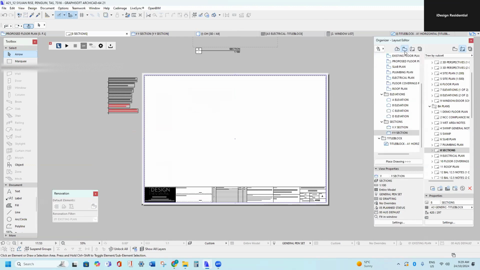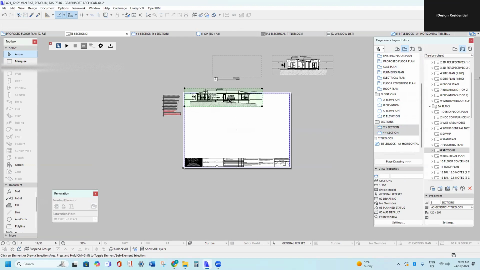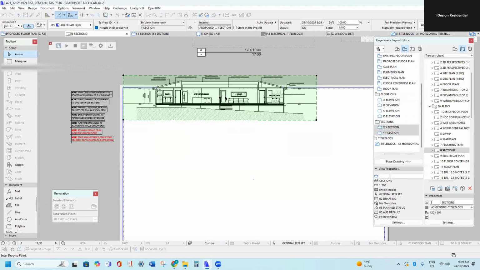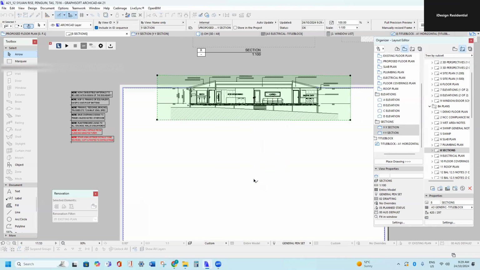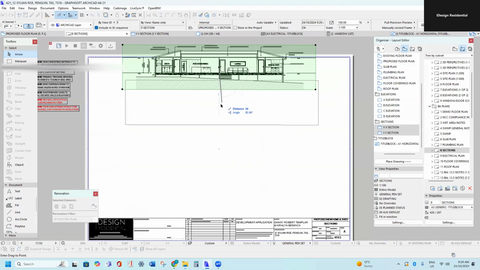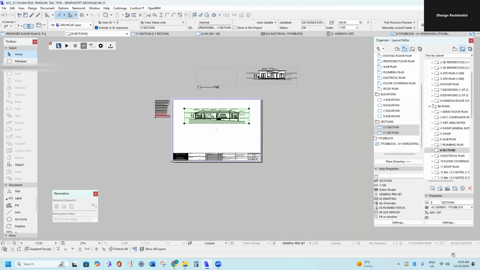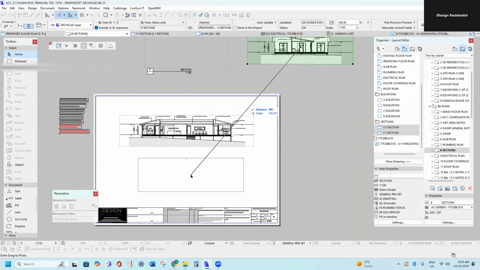And what I can do is go back to view map, and I can highlight section Y and section X and just drag them in. Click on them, click on the black node in the middle, hold shift, go to the center line. That'll center it on the page and then drag it down. Same with this one.